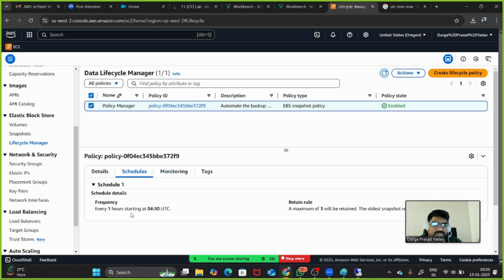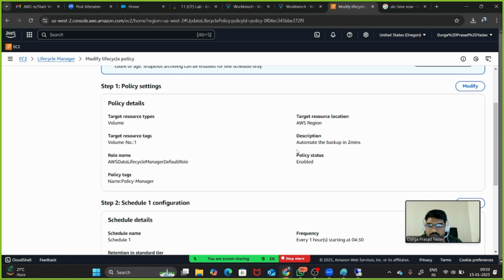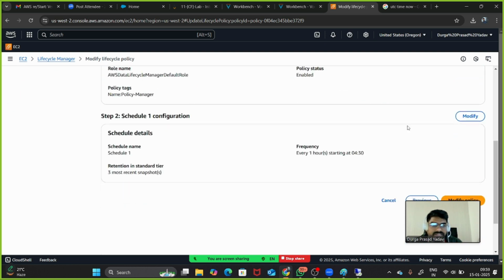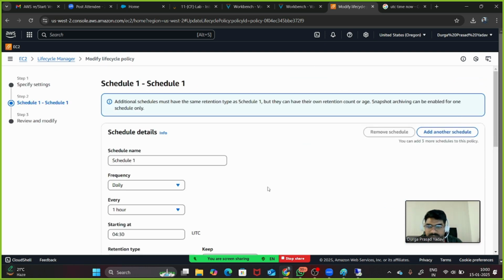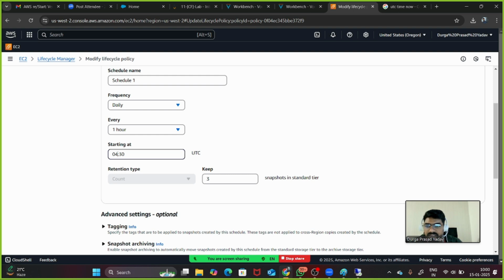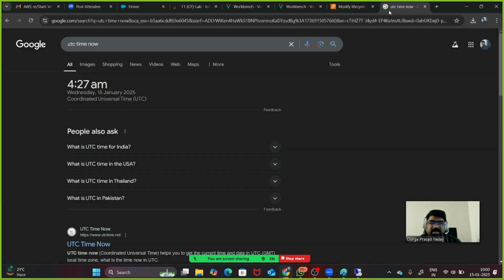So what should we do? Shall we modify it like 3:30, so that it will give us the backup by 4:30? So here, if we go to modify the lifecycle policy and schedule details, let's keep 1 minute only. What is the time now? 4:27.